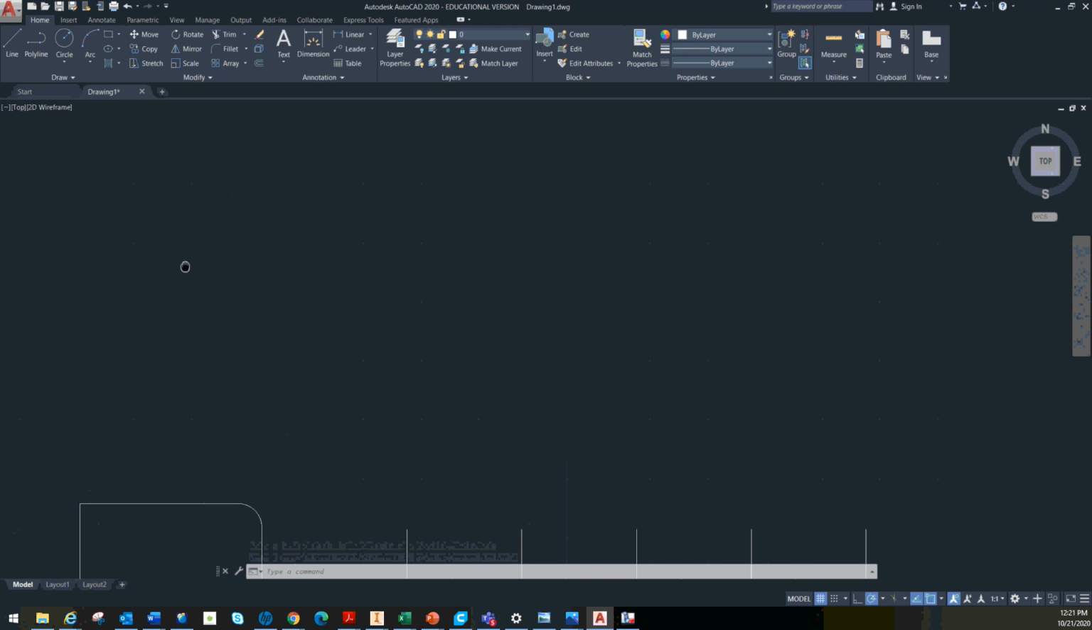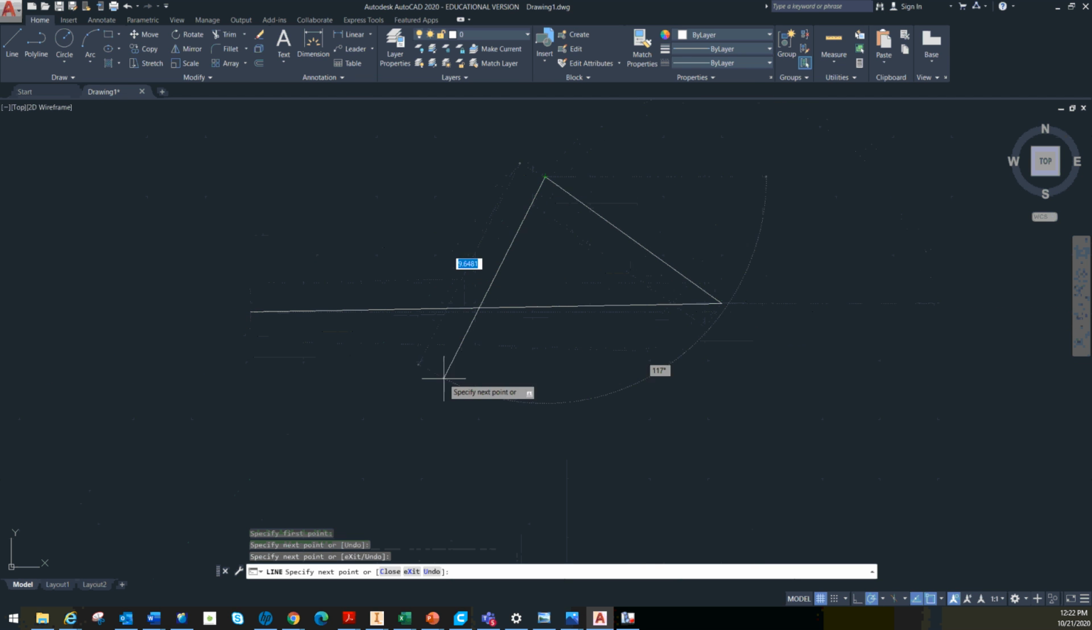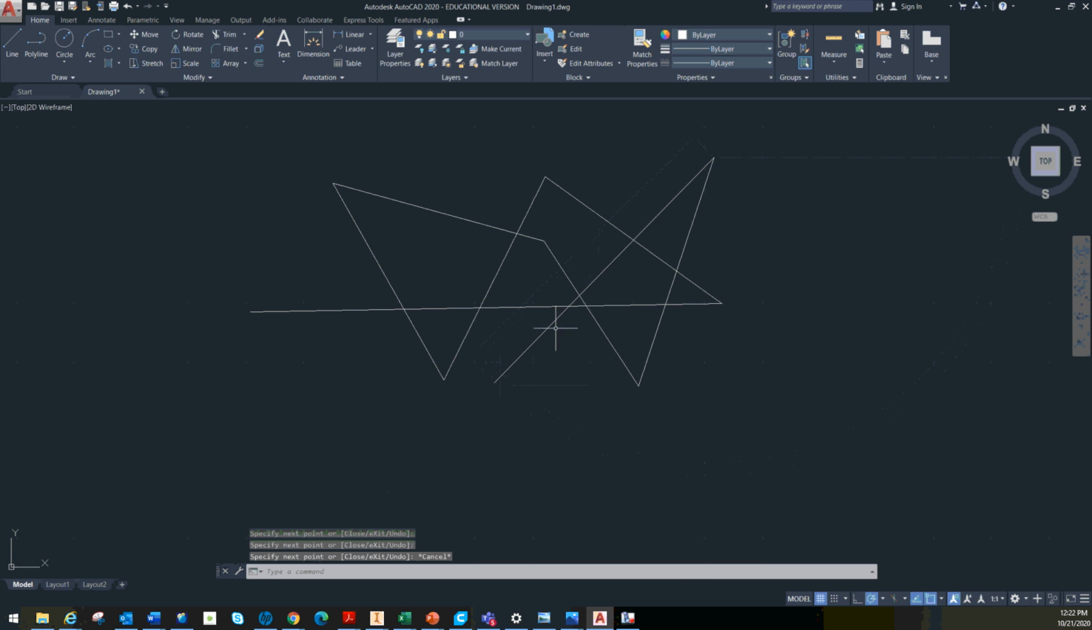Next tool that you might want to use is called a trim tool. So if you, say, have some random sets of lines, I'm just kind of drawing a bunch of stuff here. And let's say you want to trim part of this out. Let's say we have this triangle and we want to trim out these lines right here.